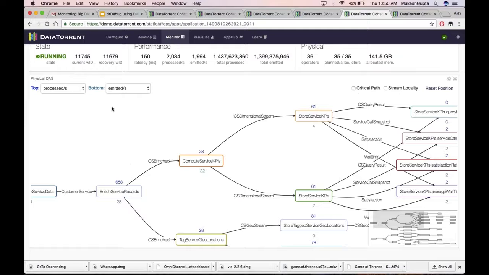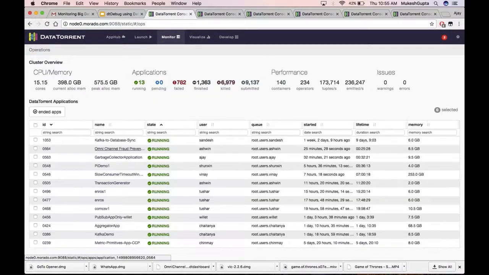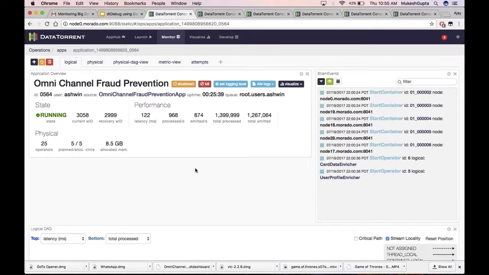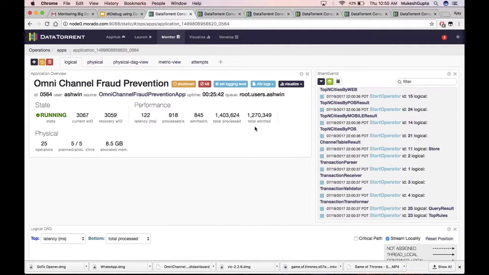So apart from that, in the logical view, we can see the number of operators, the latency for the application, the number of records which are getting processed per second across the application, and the total number of records which have been processed till now. Apart from that, we have support for shutting down. So for example, if for some reason you want to update your application, you can simply shut down your application and restart it from that state itself. The kill will simply kill the application and it cannot be restarted.